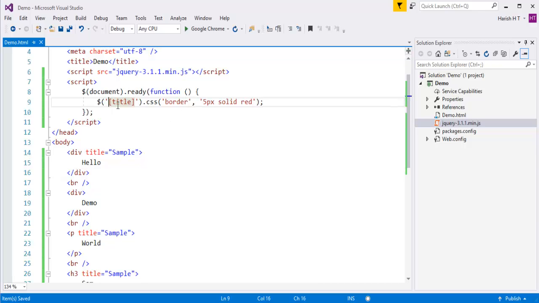So how do I identify? First I have to specify the div, followed by the square brackets and the attribute name. The attribute name here is title. So when I execute this piece of code, or when I push this page to the browser, to the first div it's going to apply border of 5 pixel solid red, because we have specified in the selector, select a div element which is having the attribute title, and this is the div element which is having the title attribute.